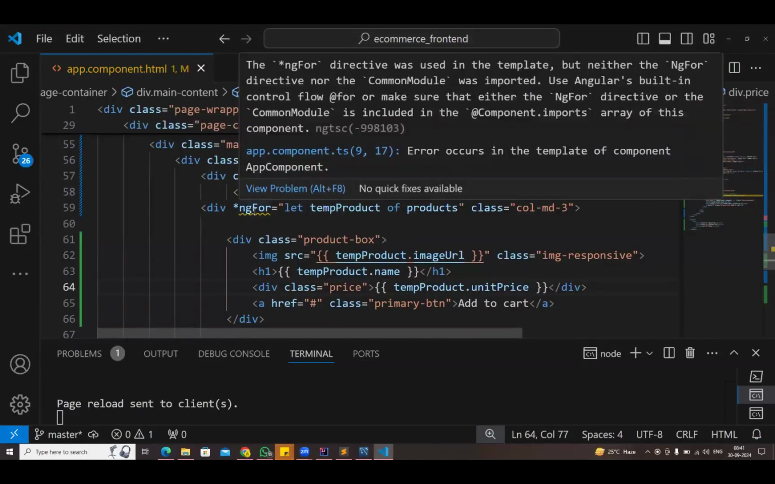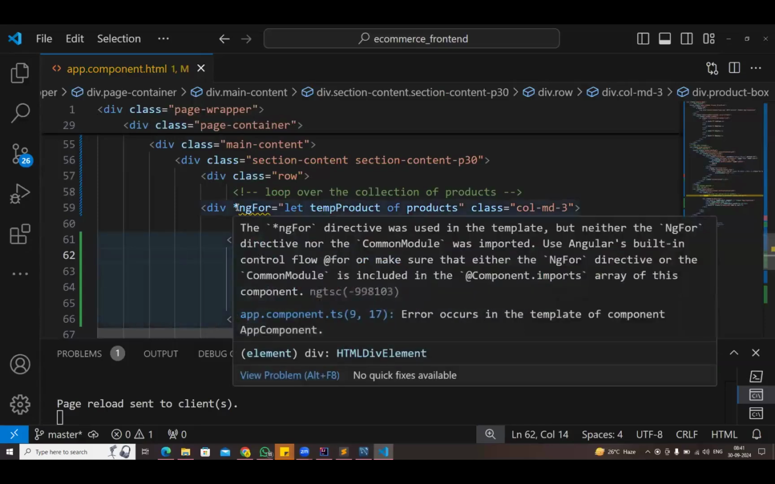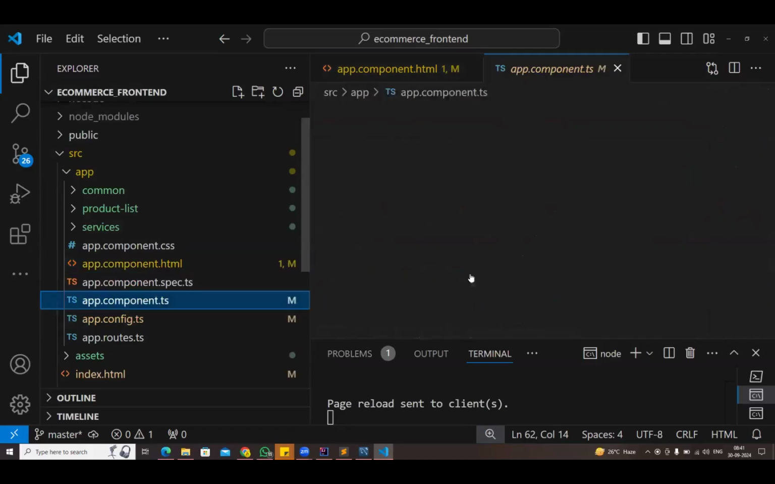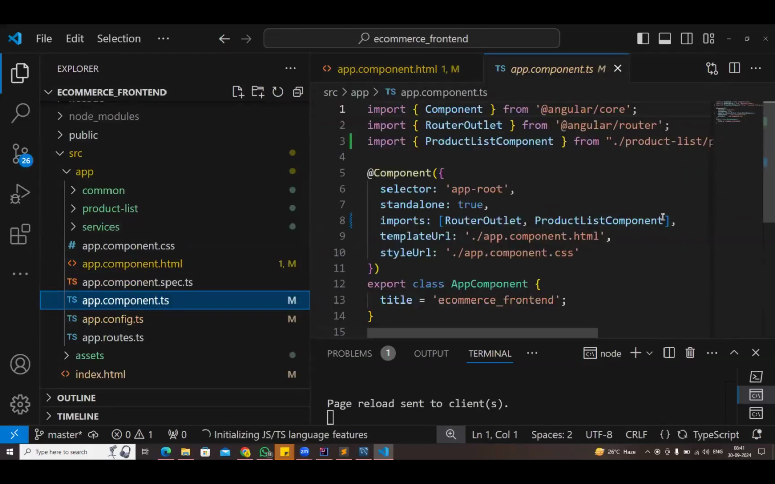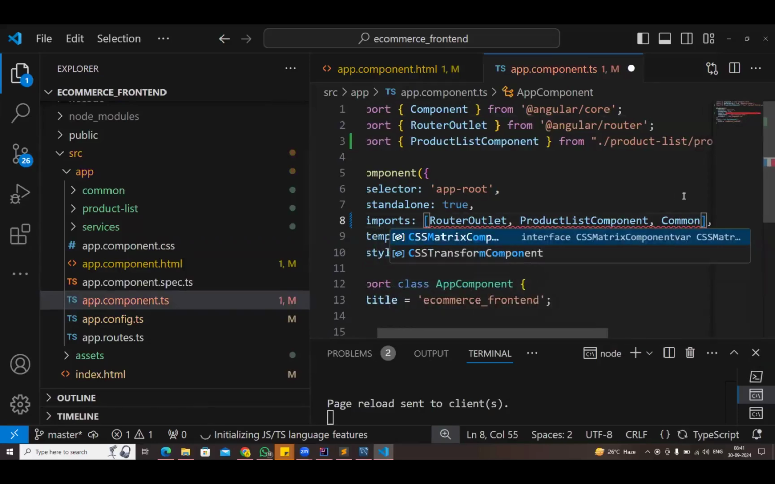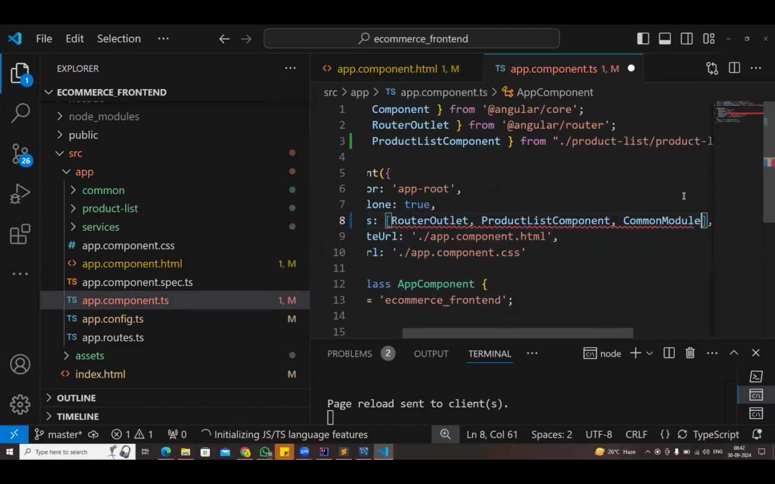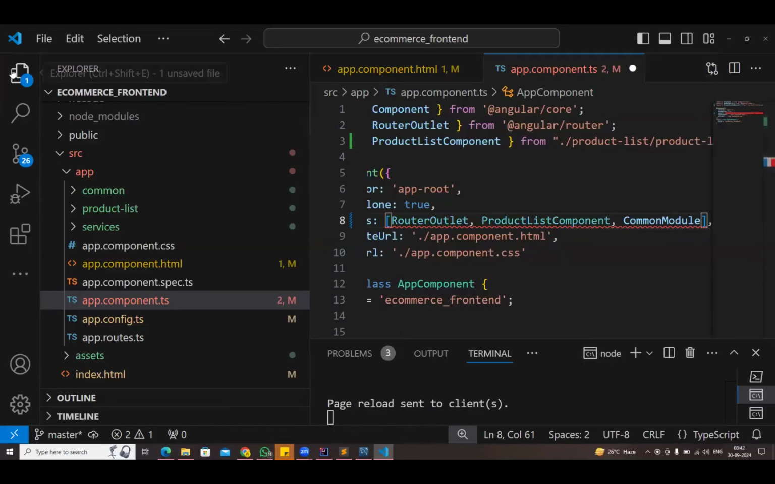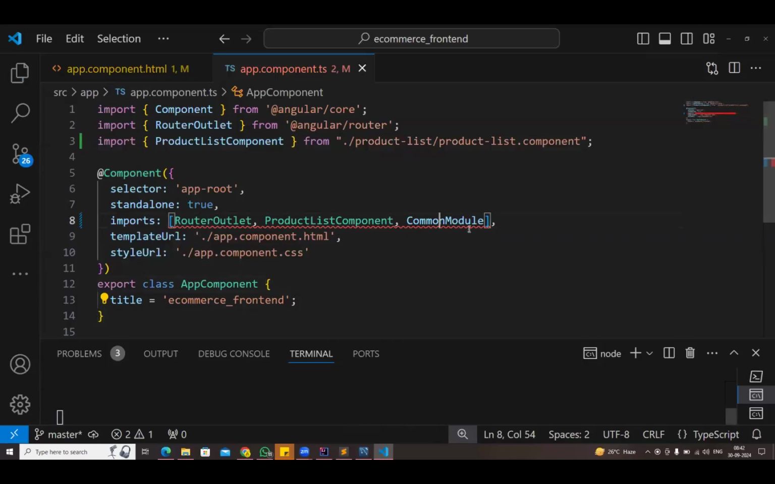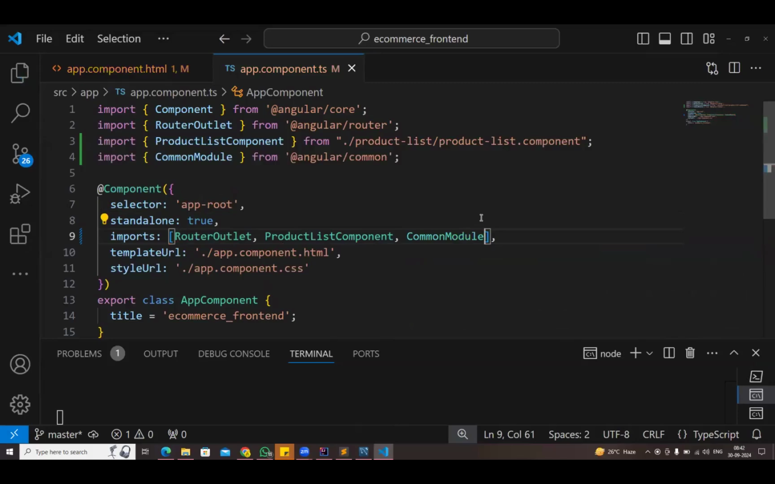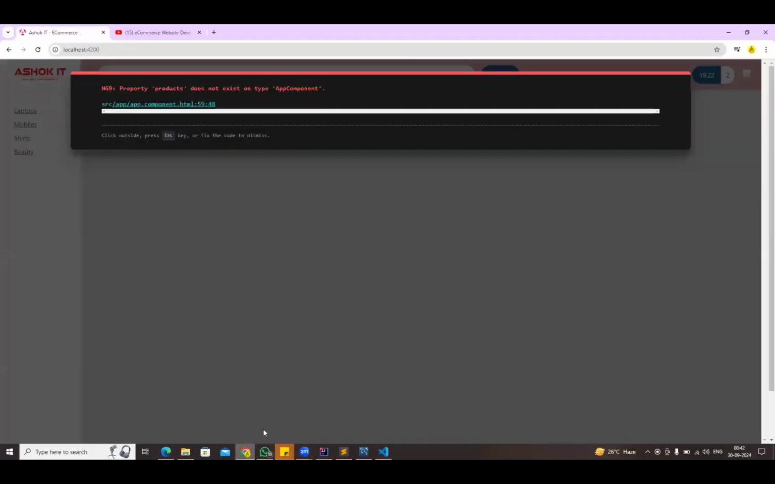The ngFor directive we are using in the app component. So for this we need to import CommonModule. Imports: CommonModule. Products does not exist on the type AppComponent.